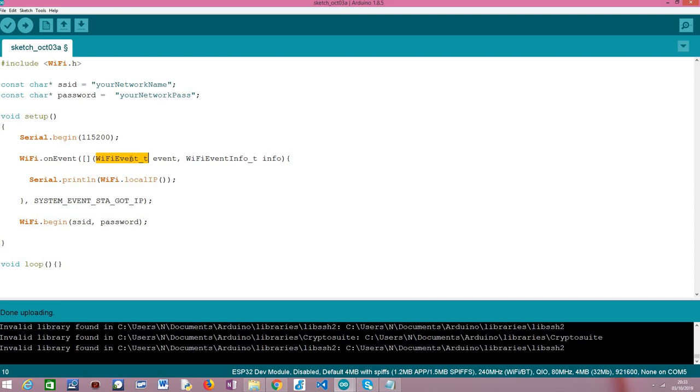One is of type WiFiEvent_t, and the other is of type WiFiEventInfo_t. We're not going to make use of these data structures. Nonetheless, these handling functions always need to follow this signature.